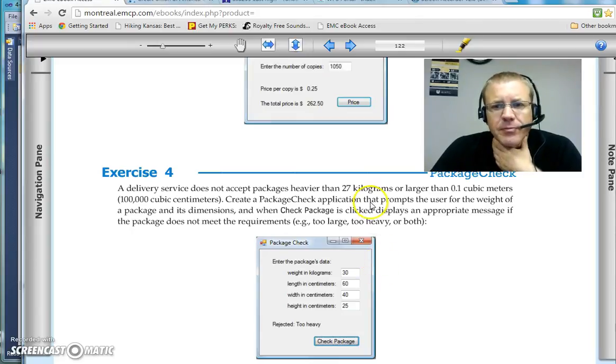So you have two different requirements you're looking at. You're looking to see basically if this number right here is greater than 27, and if these three numbers multiplied together are greater than 100,000 cubic centimeters. If this number is greater, it says too heavy. If this number is greater, it says too large. And if both numbers are greater, it says too large and too heavy.